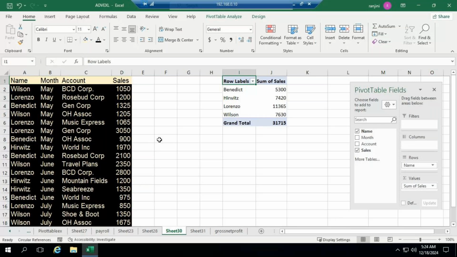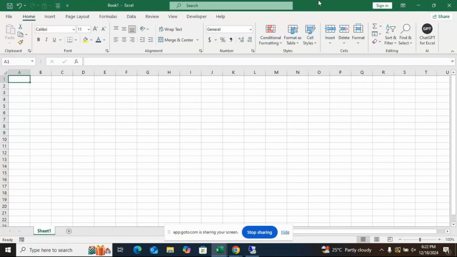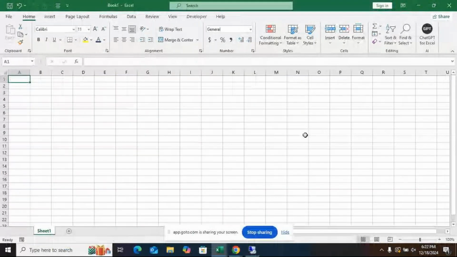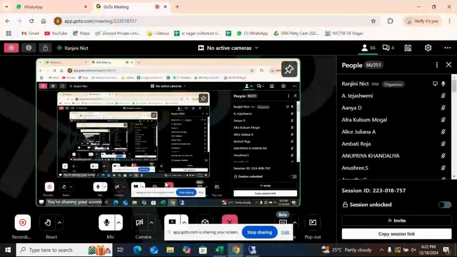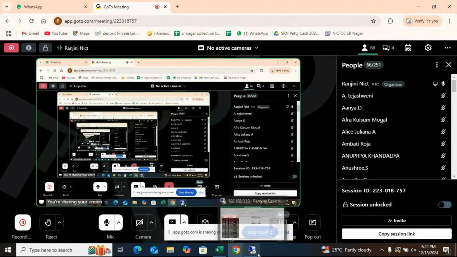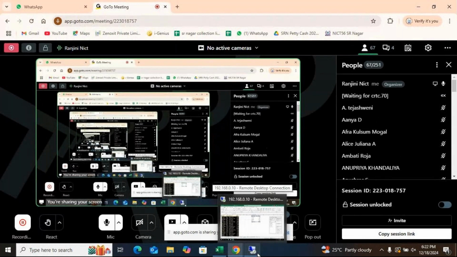About this pivot table, we will discuss in the coming session. For this example, I am just showing you the pivot table, how to prepare. Okay, any doubts you have in this? Any doubts? No doubts? Okay.